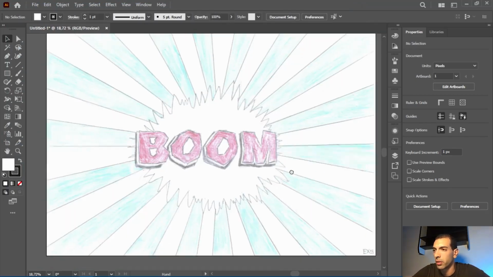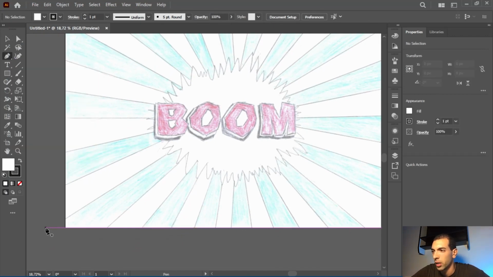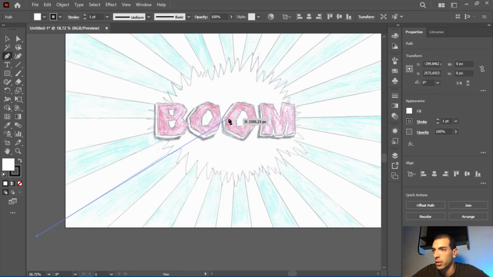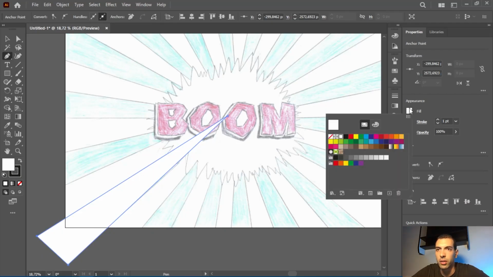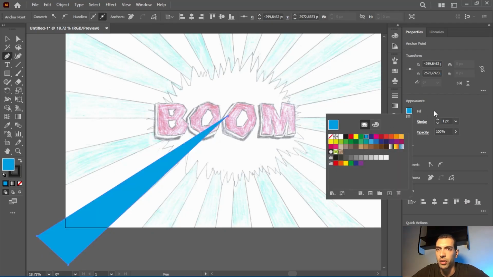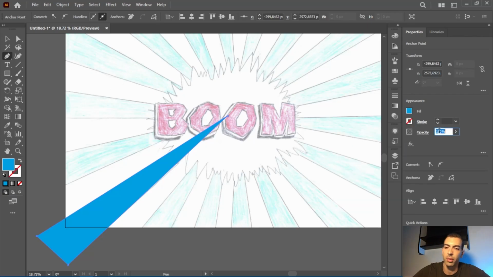And the first thing I'm gonna do, I'm gonna select the pen tool. I'm gonna draw a shape like this. Click, click, and close the path. I'm gonna change the color from white to this shade of blue, stroke none, and the opacity I'm gonna take it down from 100% to 50%.